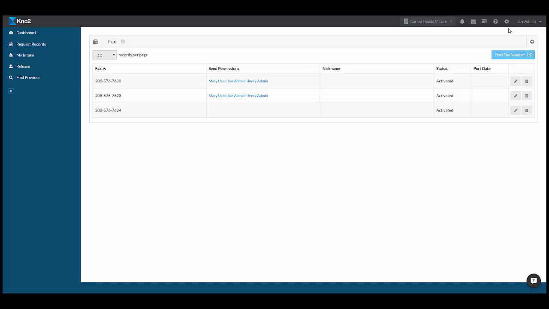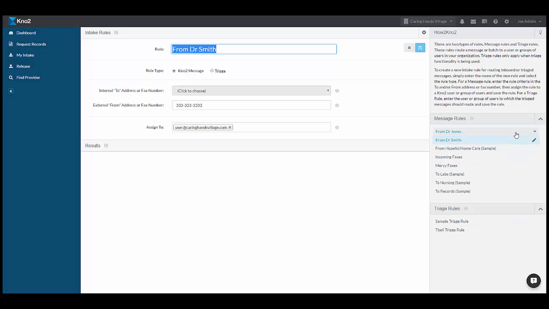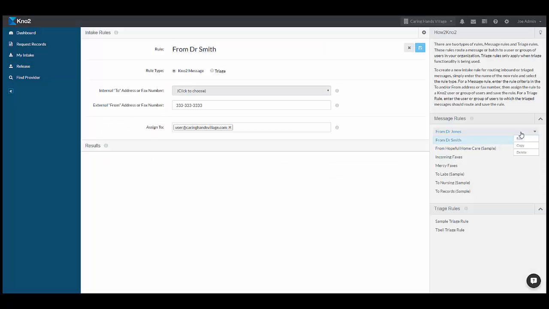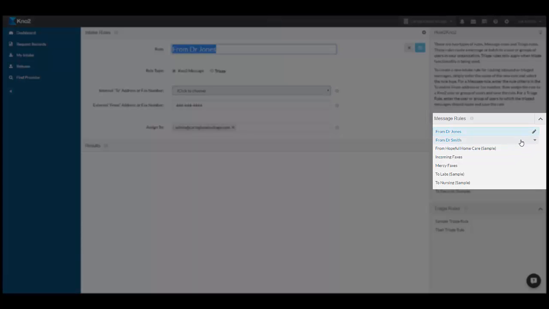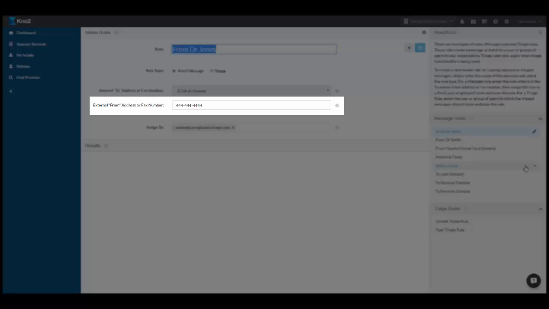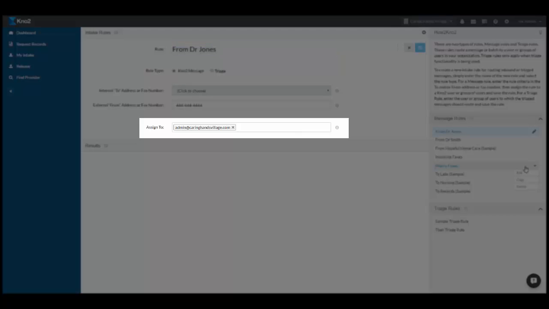The next step is deciding the intake rules for the fax numbers. Notice you select the settings gear again, and then Intake Rules. There's already a rule for Dr. Smith, a referral source for your office. This is set up so a single user receives the incoming faxes from Dr. Smith's office fax number. There's also a rule for Dr. Jones, another referral source for your office, and those faxes are received from a different fax number, and in this case, sent to a different person in your organization.